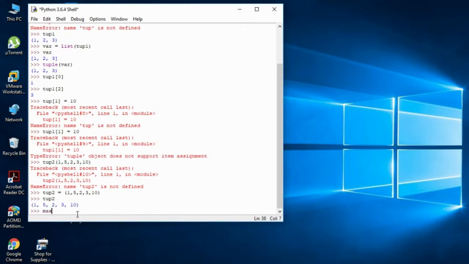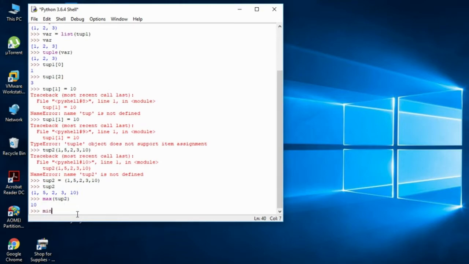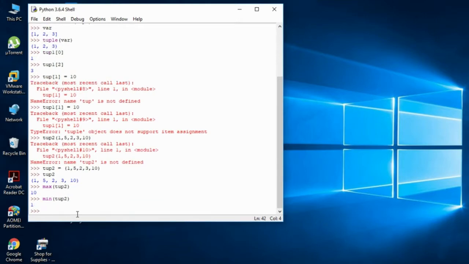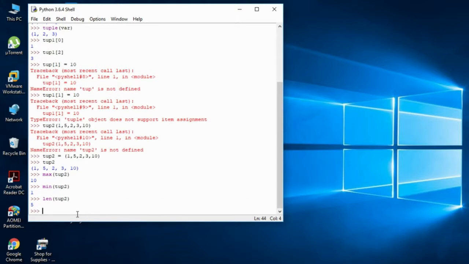Same as you used some functions for a list, you can use the same functions here: max, min, and all these things. If you want to find the length of that tuple, you can do that. All these functions you can implement over here. You cannot do append or add anything in it.